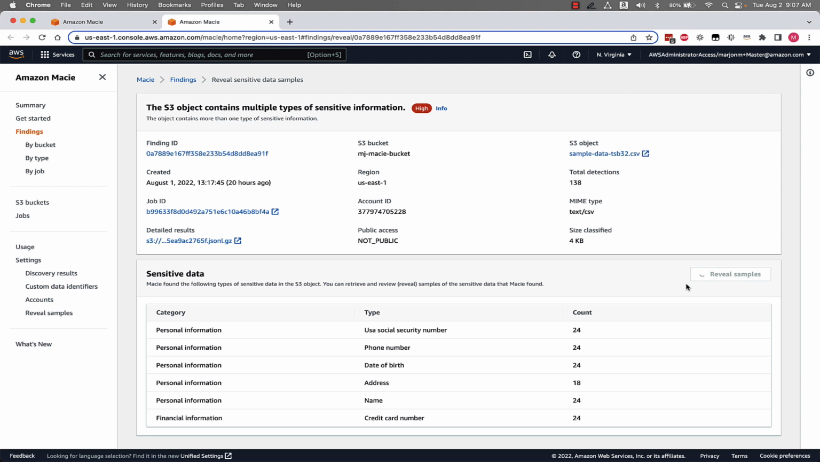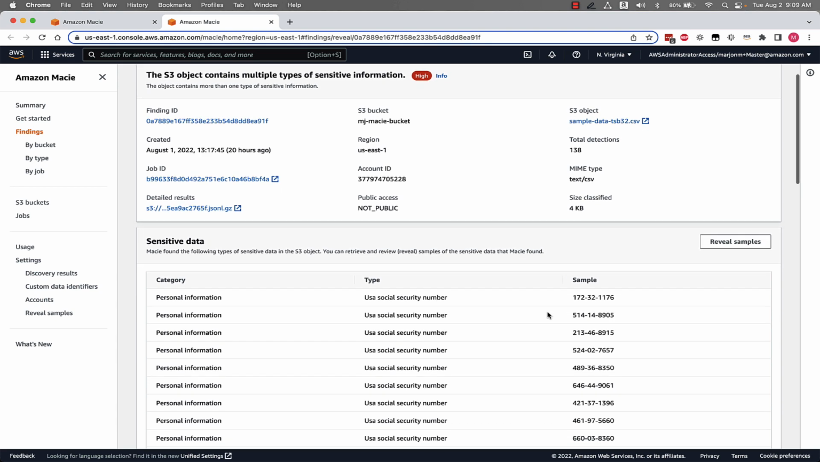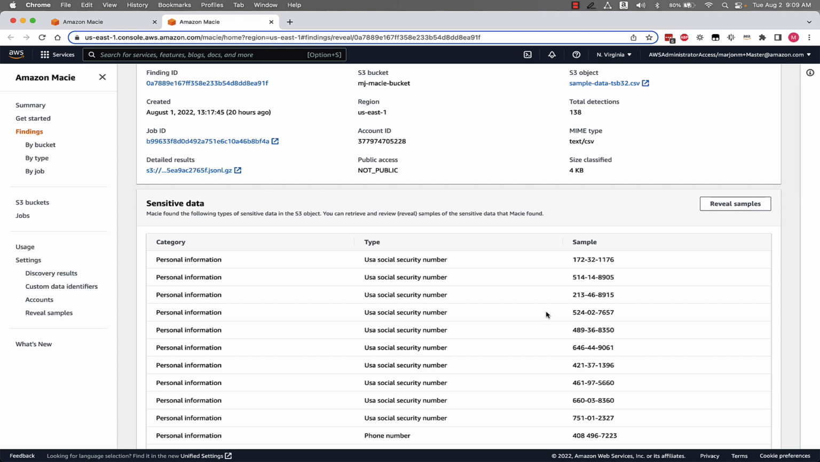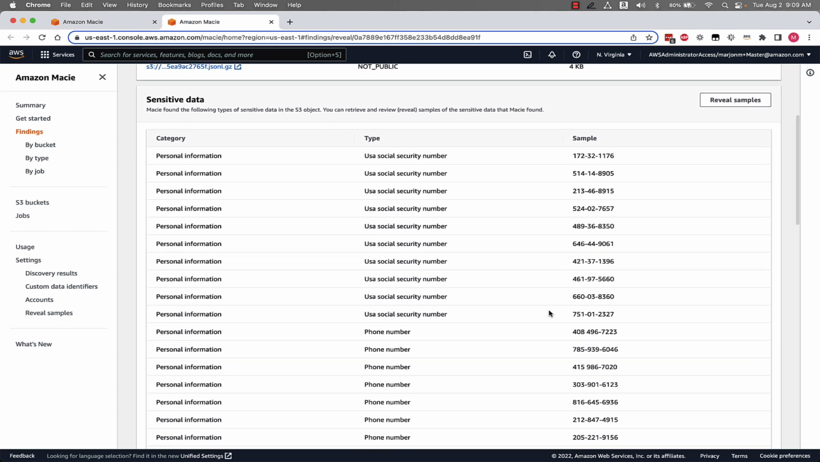So now let's click on the Review Samples button on the right side of the page. This will show us samples of the actual data found. With this information, we can confirm that there are actual Social Security numbers and phone numbers in our S3 object. Now that you've confirmed the data is in fact sensitive, you can follow your standard procedures for remediation.